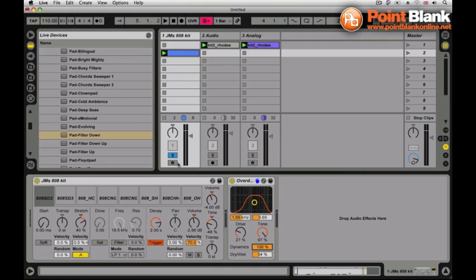And if I A/B this, if I turn the overdrive off, you'll hear the original samples, and they're nice and rich in the bottom end, but we seem to have a bit of a hole in the middle. So I've added that extra mid-range now with the overdrive.